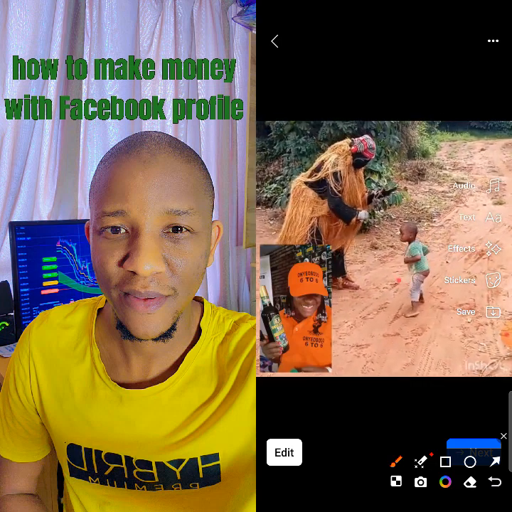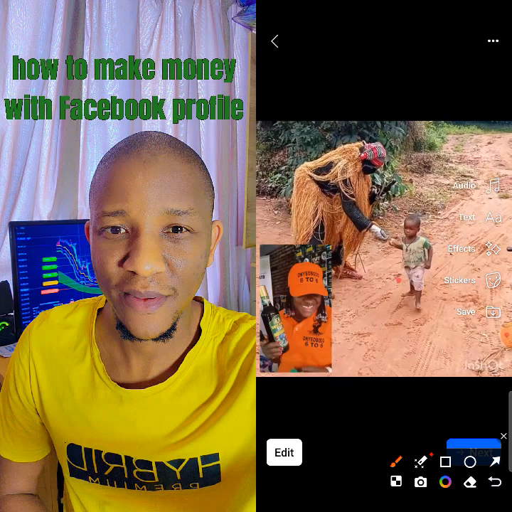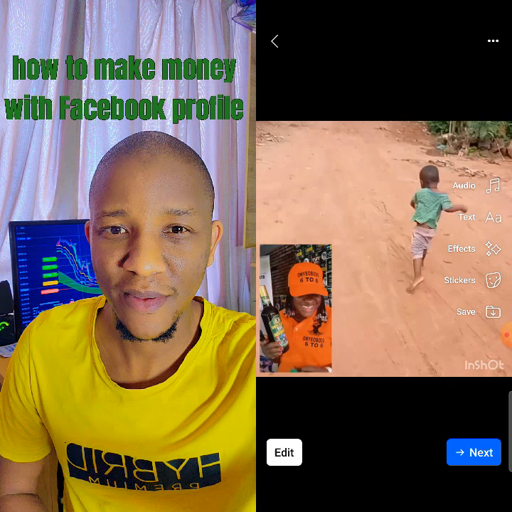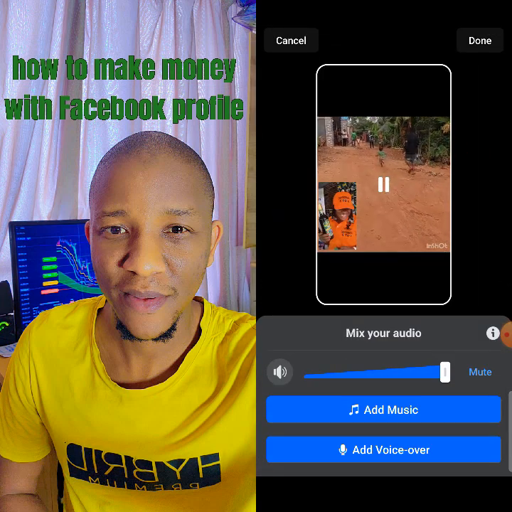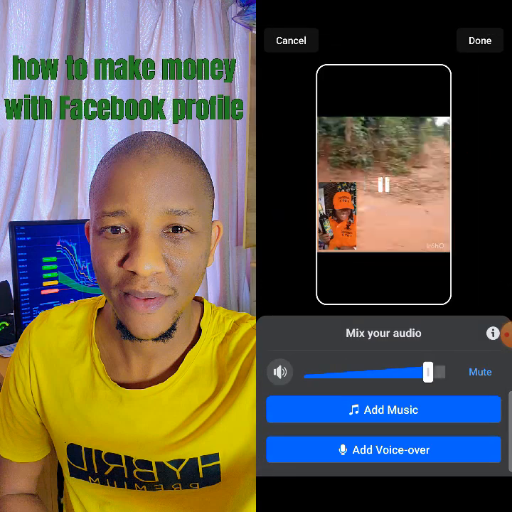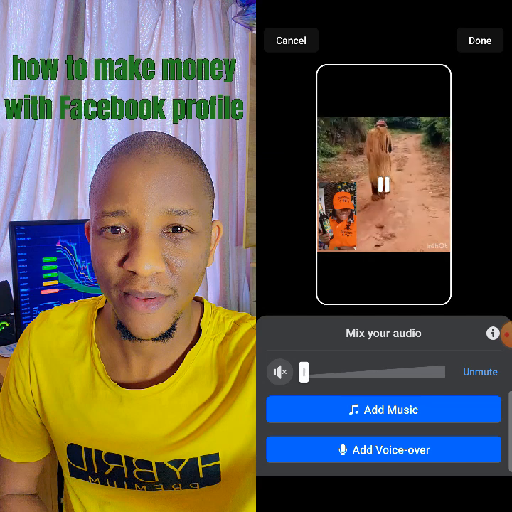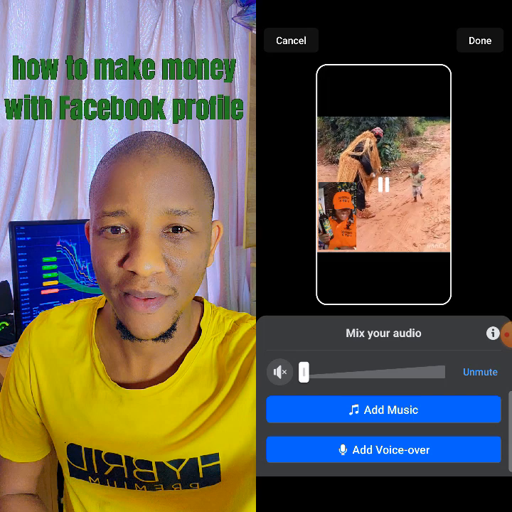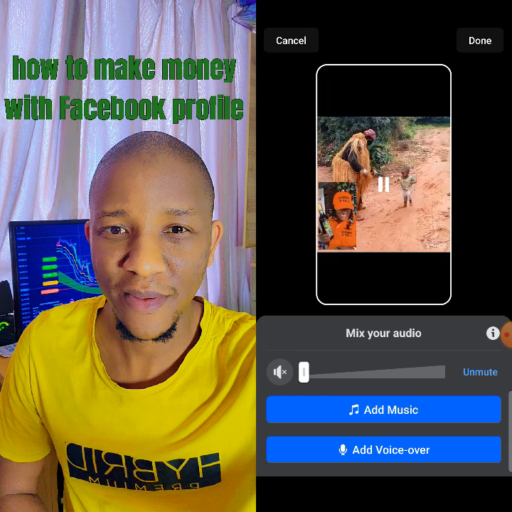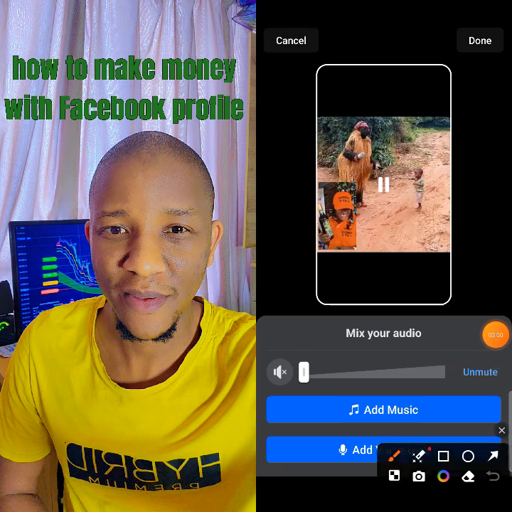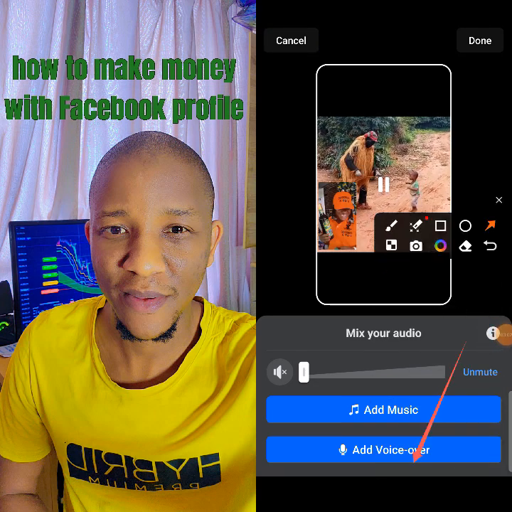Always post from Reels. Now you select the video that you want to post. You click on audio. When you click on audio, now turn off the sound that is from that content. Now if you want to add your own voice, you click on voiceover, to add your own voice over that sound.